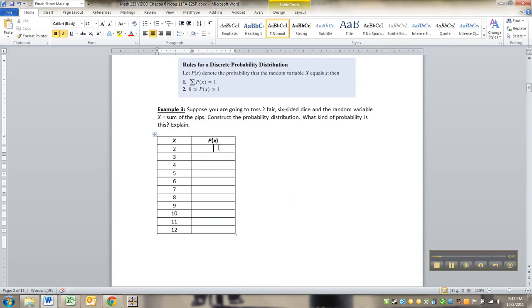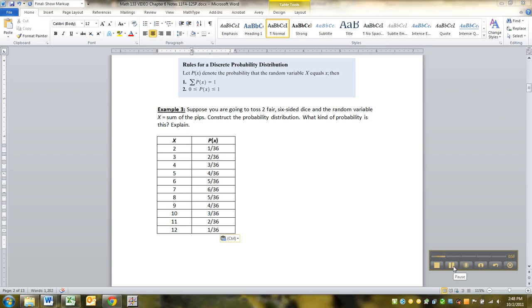So let's go back to here. There's only one way out of 36 possibilities to get that. 2 out of 36 to get this. 3 out of 36 to get this, and so on. Let me fill in the rest of this. Poof. There they are, like magic. All right, so the biggest chance is rolling a 7, which is 6 out of 36. And snake eyes and boxcars, 12 and 2, each have a 1 out of 36 chance.